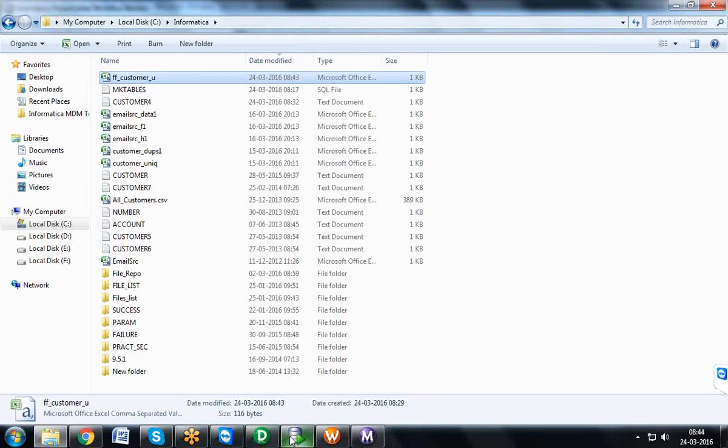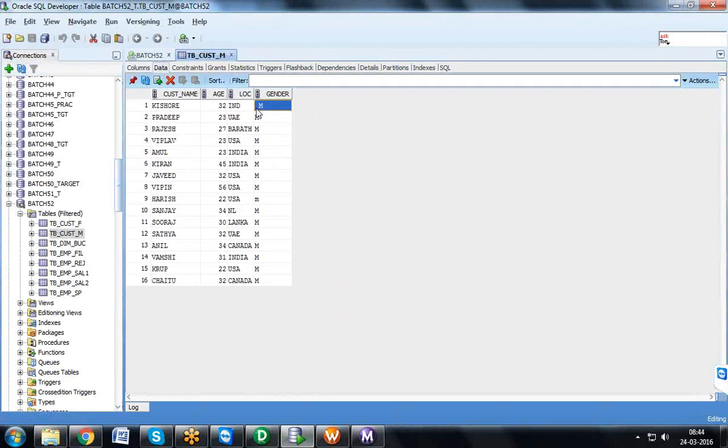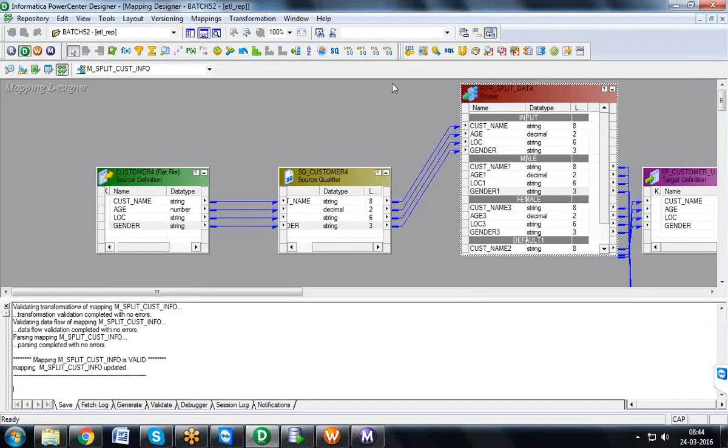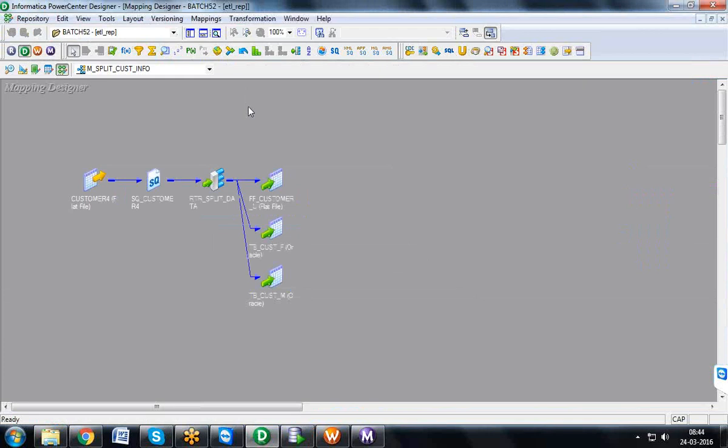Go to the backend and check whether male got created here. Yes, space M. Earlier it was not there. Now you can ask me a question. Vamshi, while loading the data, I don't want to see this lowercase m and I don't want to see space m, because I would like to see my data in a fixed format. Can't I do that? Yes, you can do that, but not using the router transformation. There is another transformation called the expression transformation, which I'll tell you later.